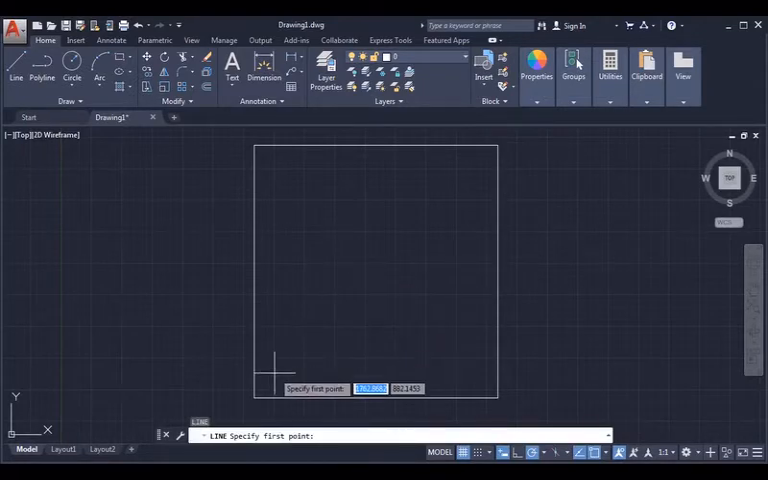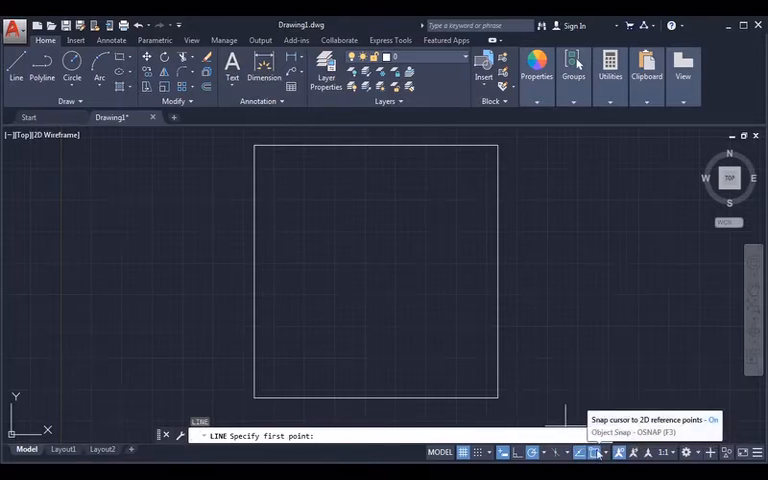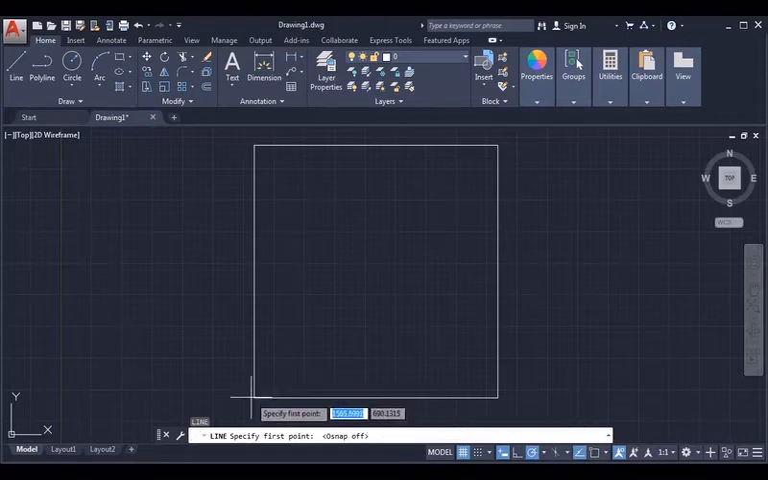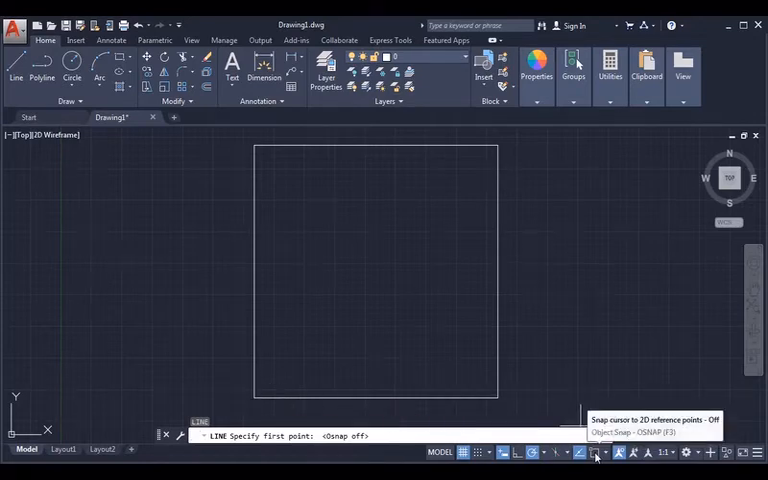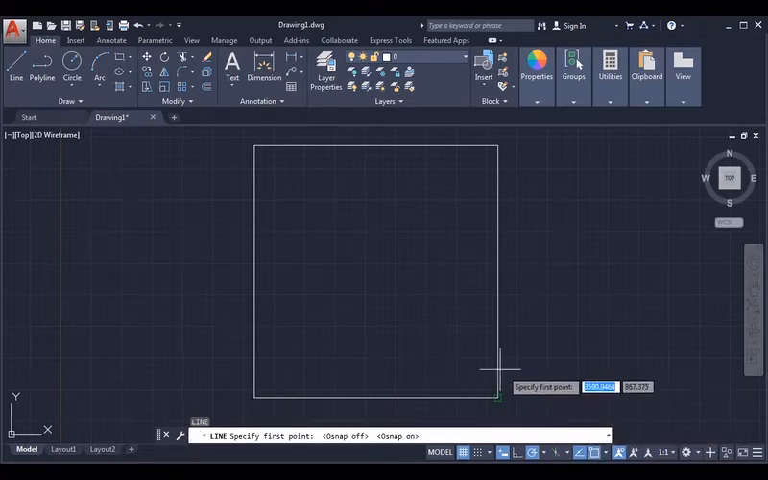Then again I want to start a line from this point. If you take the cursor there, it is showing a green square. It is called object snap, and these are the auto object snaps which are shown automatically only when object snap is on here. If I make this off, now O snap is off, then it will not show any object snap. So to show the automatic object snap, you will have to turn on object snap here. Then only it will show auto object snaps.